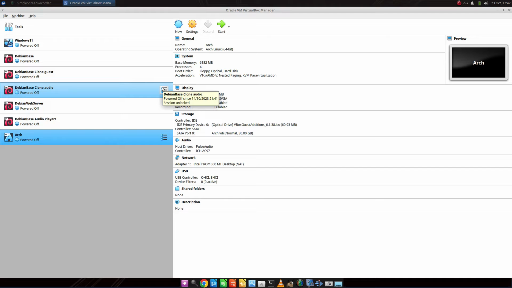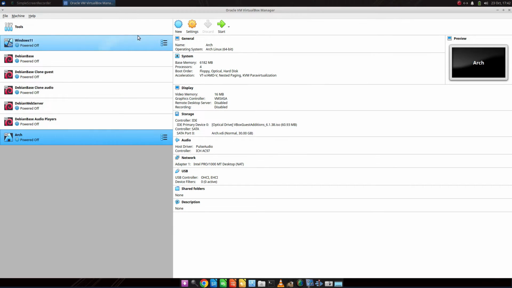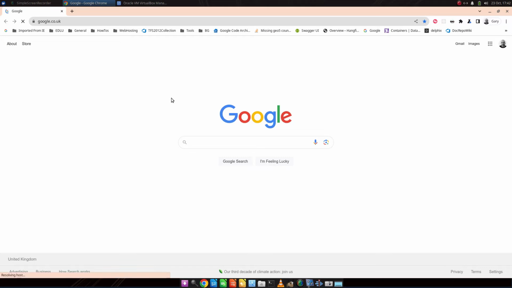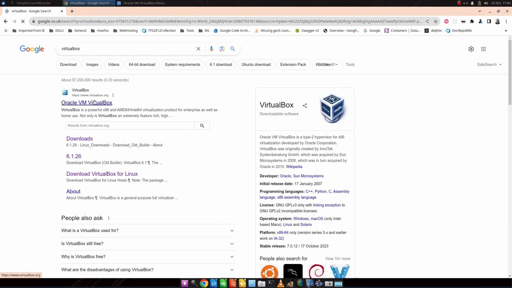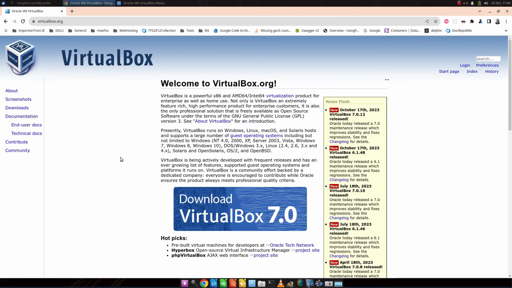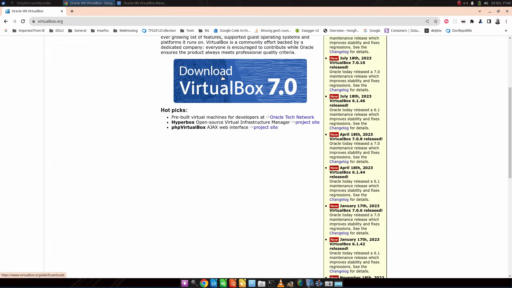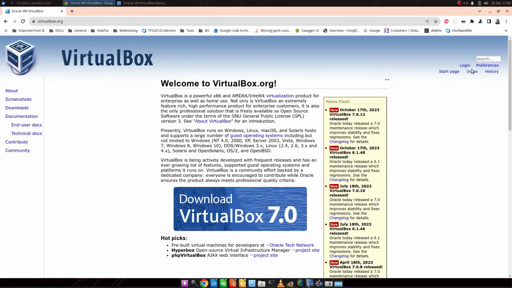There's plenty of guides on this site showing you how to install VirtualBox, but essentially, if you're a Windows user, you just need to go to virtualbox.org, download VirtualBox and install it. And with Linux, you generally need to just install it from the package manager.